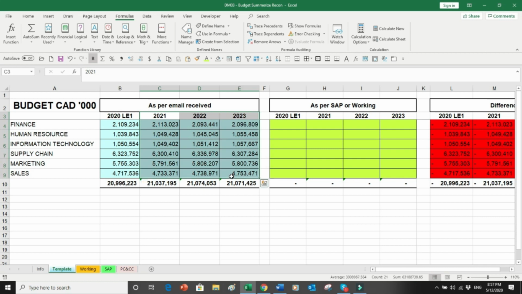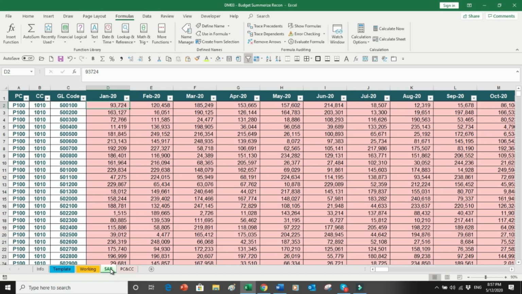So 3 years of budgeting. Now where's the breakup of these amounts? For the breakup of this amount, I've been told, or I know, that I have to download the data from my ERP, which is SAP in this case, and then I will reconcile my data. Now let me share my SAP screen here. So here is the data which is downloaded.